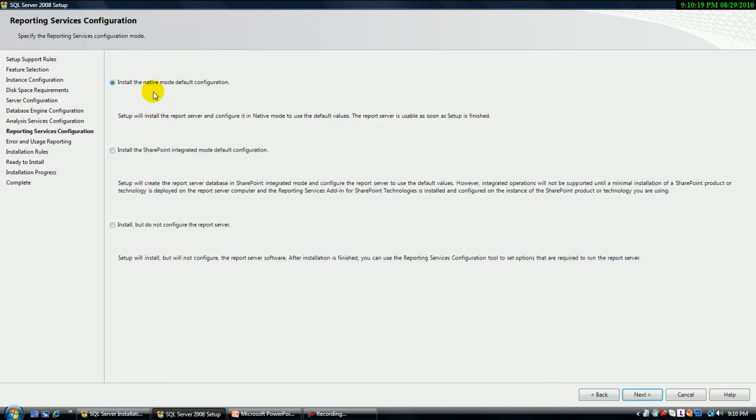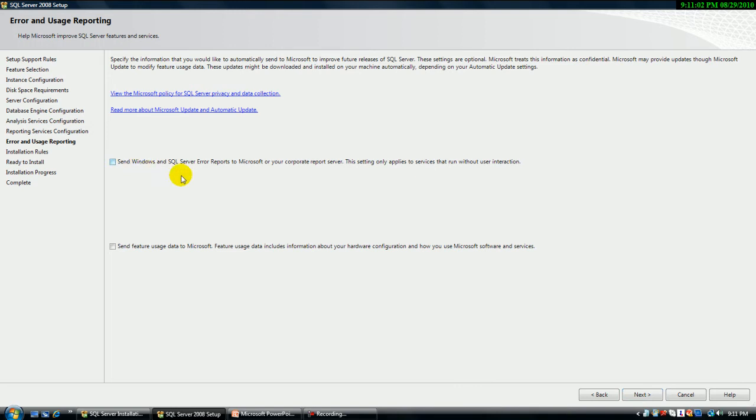These are the three options for the Reporting Services configuration. You can install Reporting Services in three ways. I'm going to choose the default one: install the native mode default configuration. So these are the options. If you want, you can choose it here.